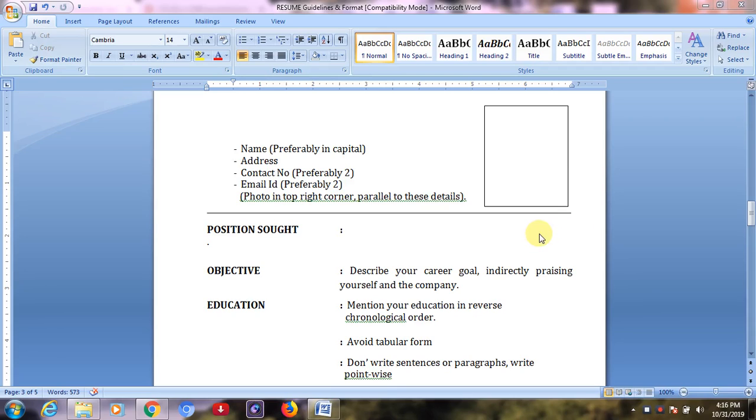Describe your career goal, and indirectly you should write in such a way that you praise yourself and the company both. But be very sure that the career objective written by you is prepared by you also, because it becomes very embarrassing when your resume is in the hands of the employers.